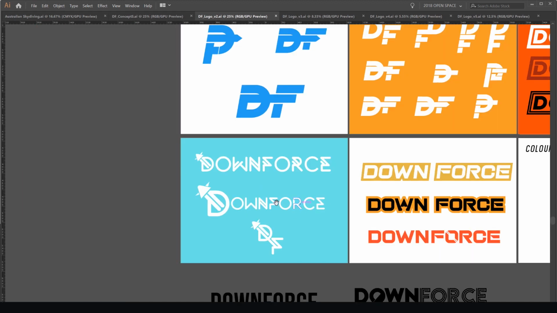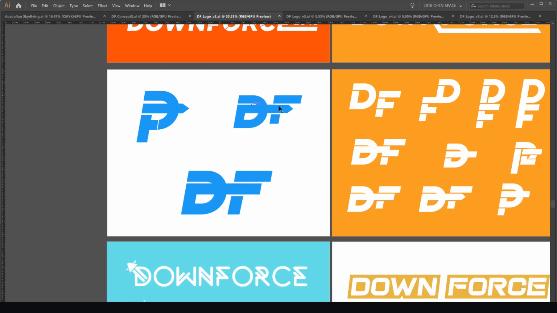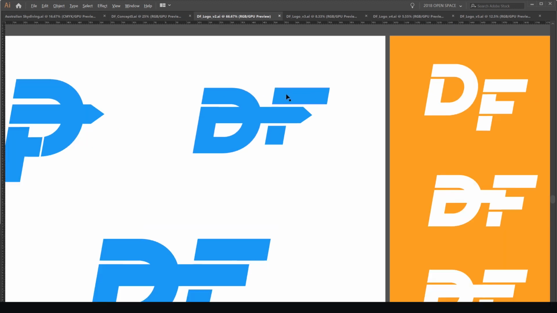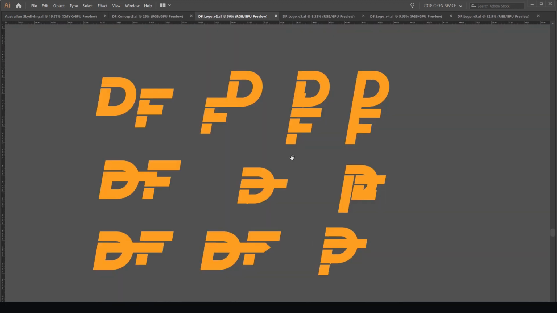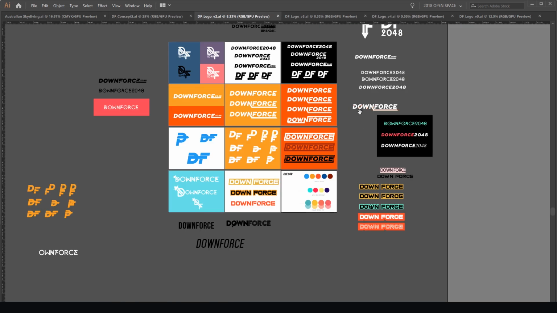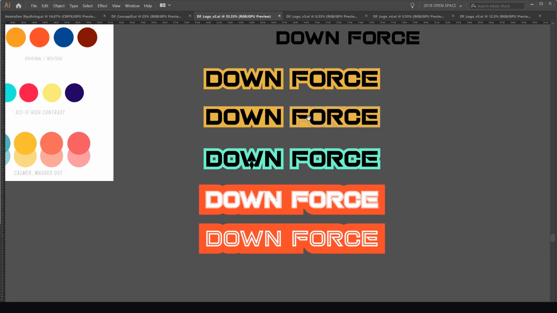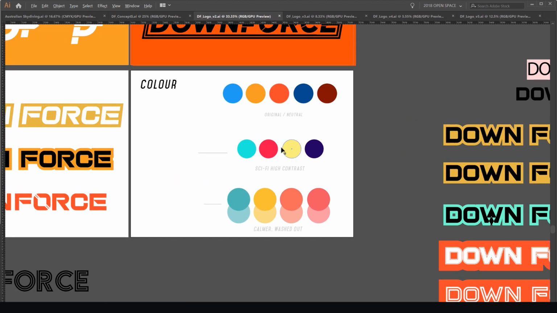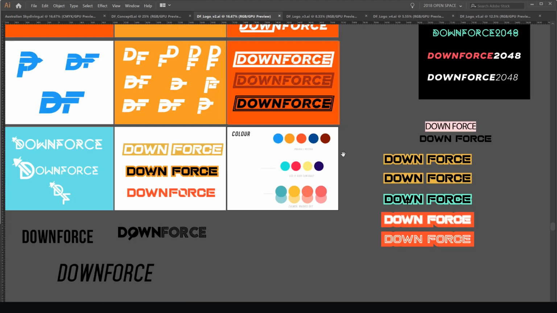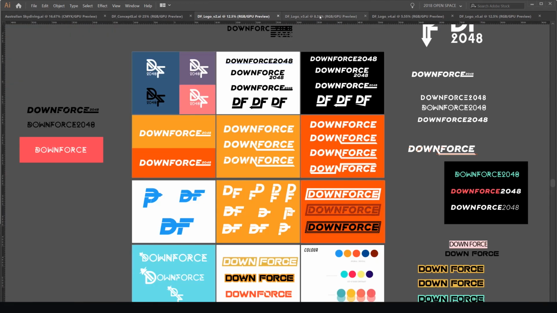So you can see playing around with some other ideas. This one was pretty nice here, as you can see, with the D and the F. Playing more with the D and the F here, using a lot of shapes and a lot of form, as you can see here. And some more playing around with different colors. High contrast colors, which is pretty interesting.